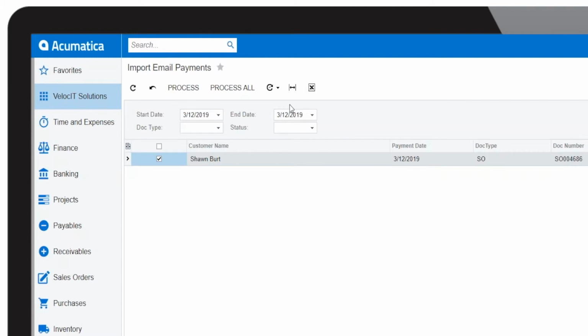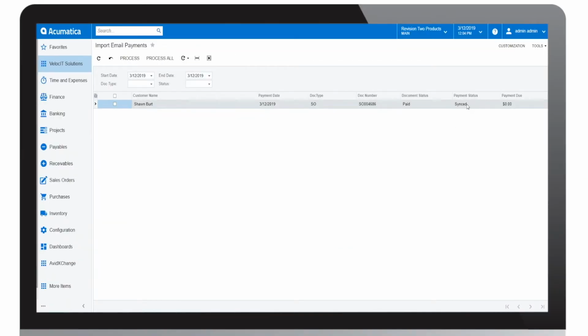We're going to go ahead and say this is an important payment. We need it now. So we're just going to come and click process so we don't have to wait for the next 5-minute window. We'll process it now. And we got our processing completed. Refresh your screen. We'll now see that it's synced and there's no longer anything due.